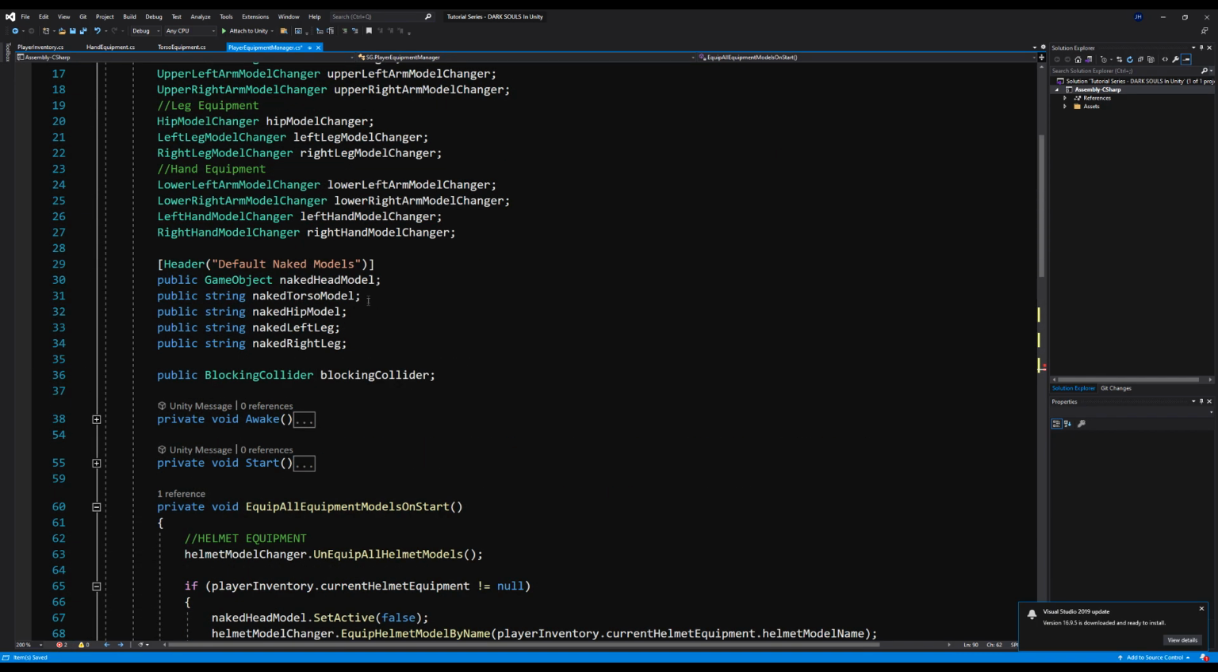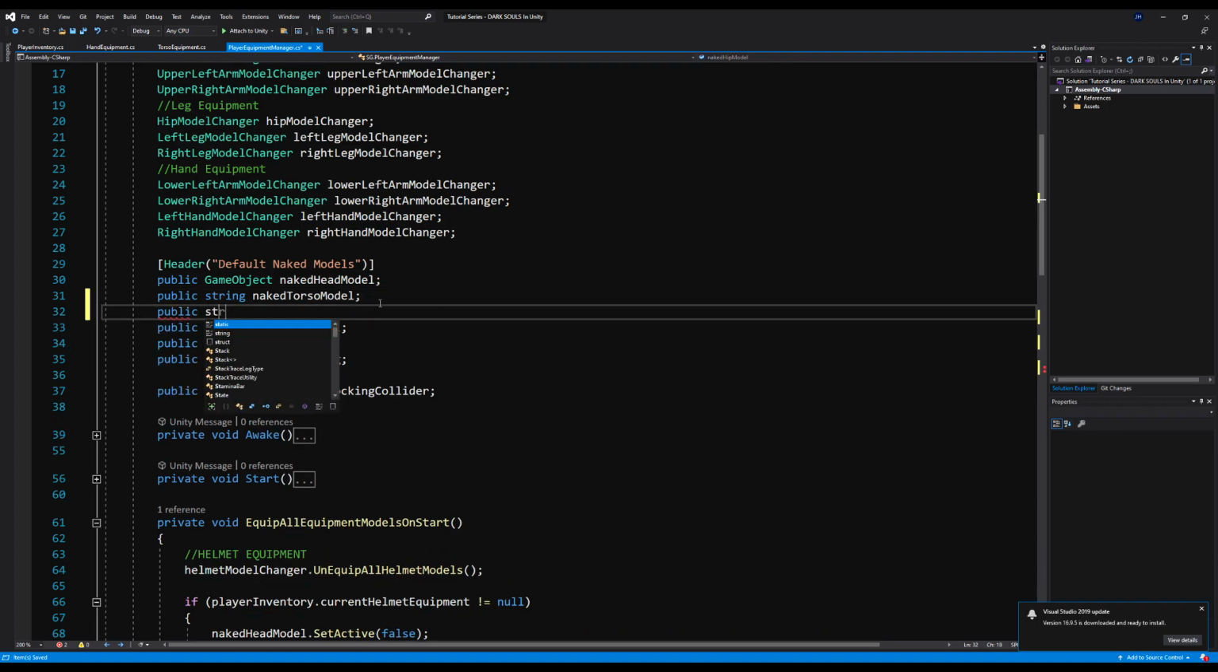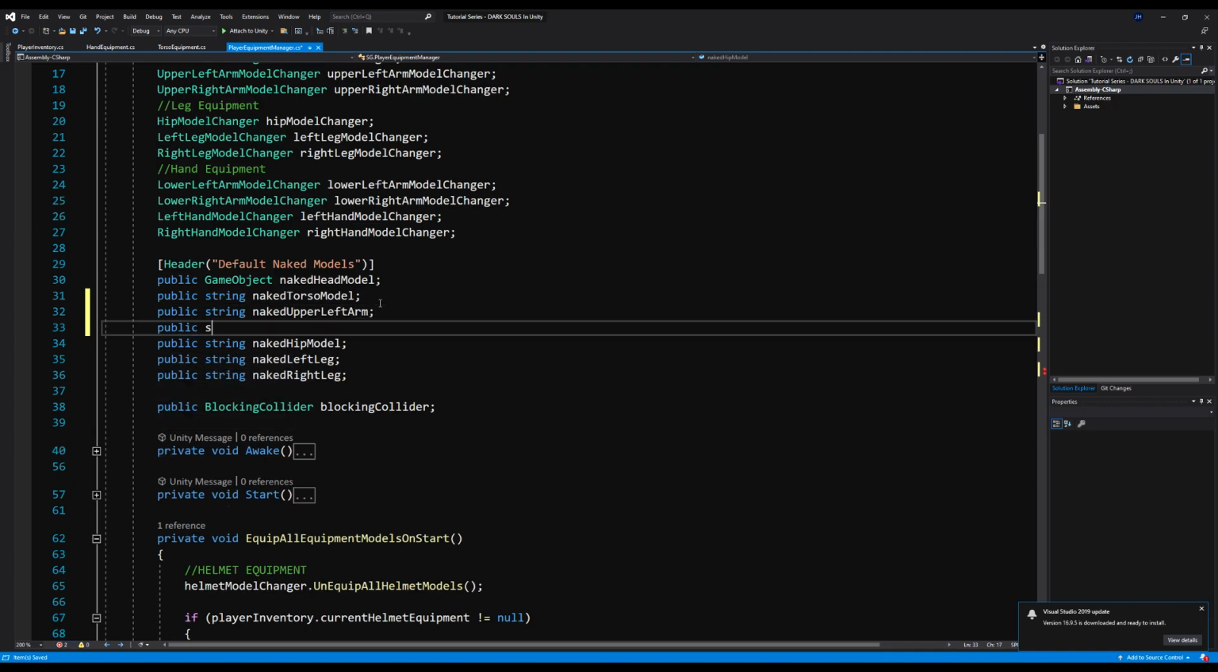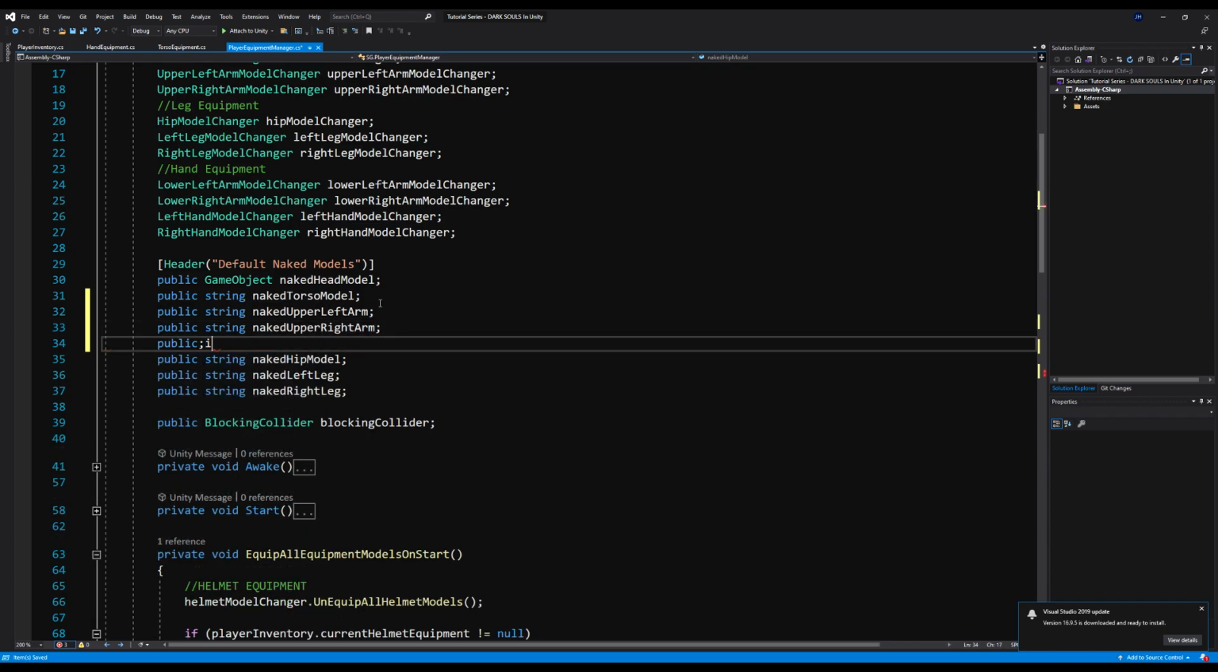Let's go up there and let's make those naked models. So we'll just say public string naked upper left arm model, or upper left arm is enough, honestly. Then we could say naked upper right arm, and then you could say naked lower left arm and naked lower right arm. And while we're here, we can say naked left hand and naked right hand as well.